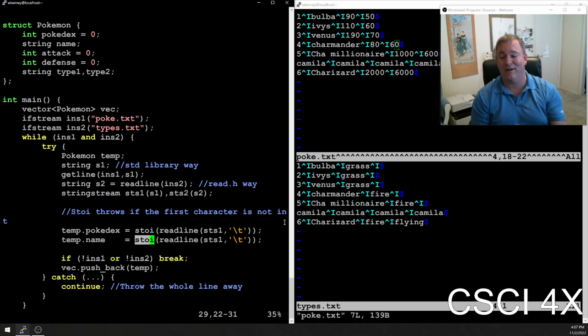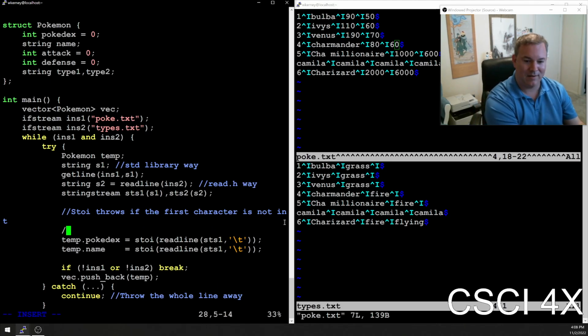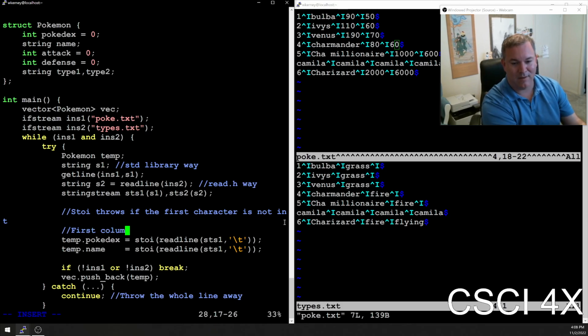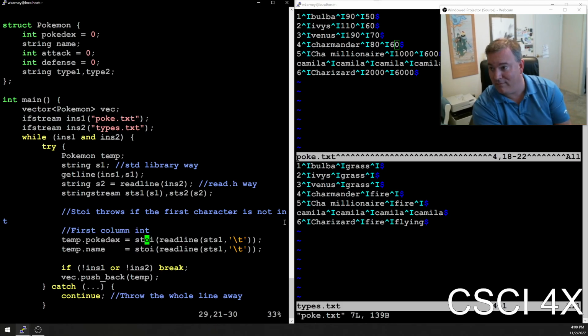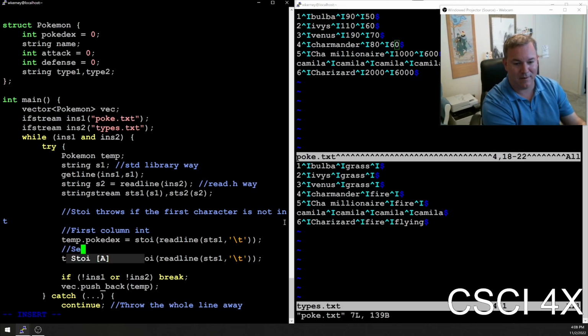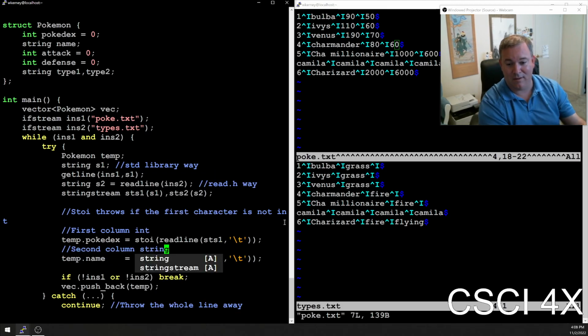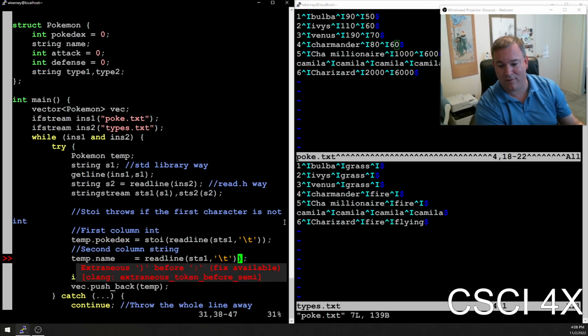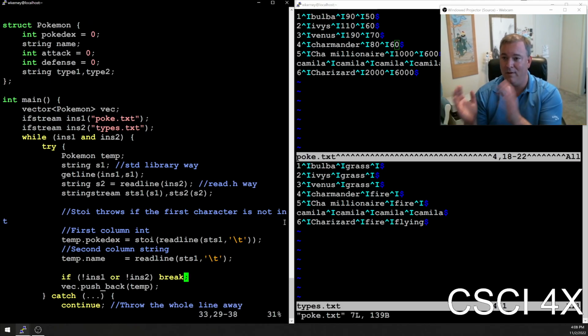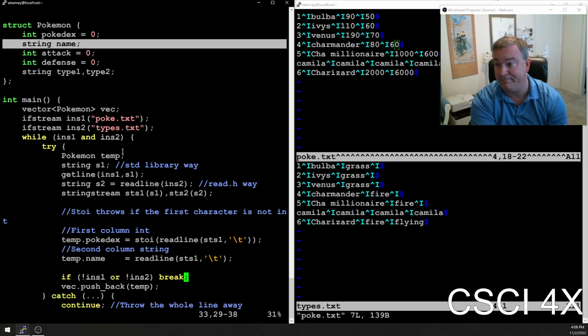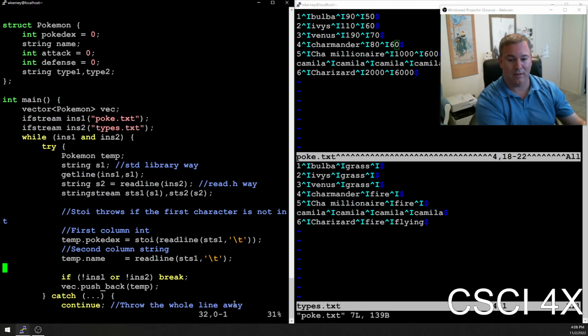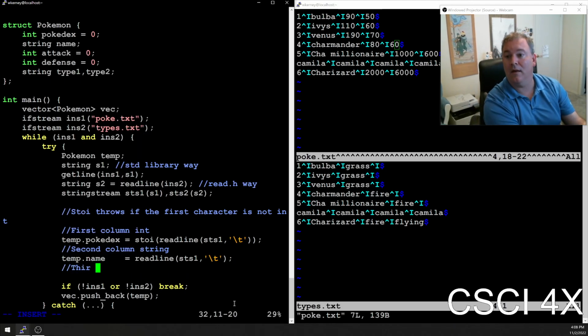And so you don't want to try converting a string to an integer when it's not an integer. You have to think a little bit, right? First column is an int, so we convert it to an int. Second column is a string, and so we don't. We can actually just do this and read directly from the next column of data, which is Bulba, and that's going to get copied directly into the name of the Pokemon. So that's it.